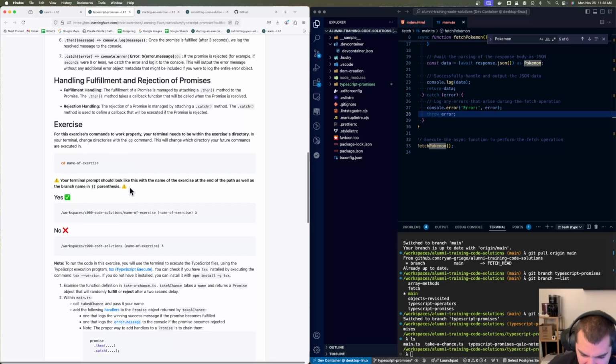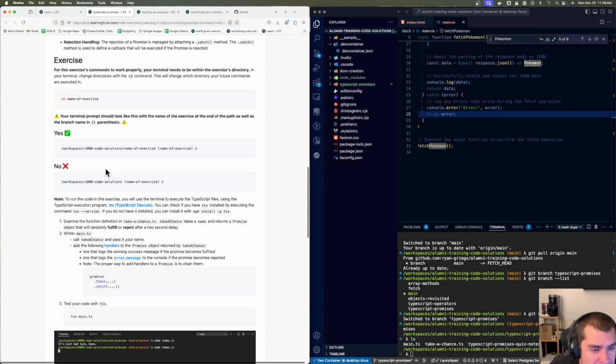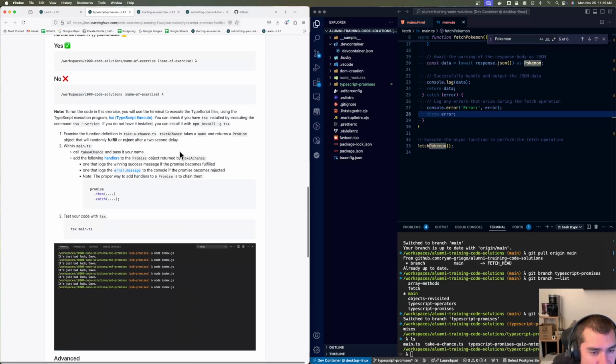So we've seeded into the TypeScript promises exercise, and this is how the terminal prompt should look. To run the code in this exercise, you'll be using the terminal to execute TypeScript files using the TypeScript executing program, TSX.